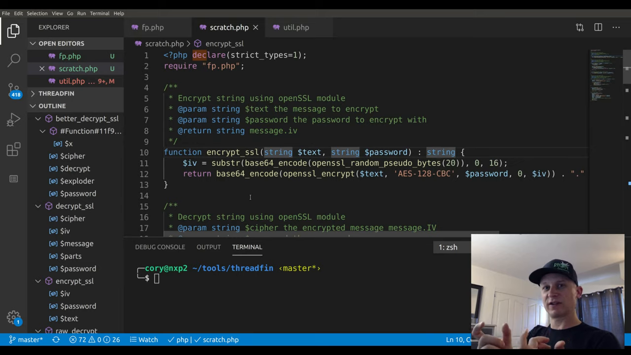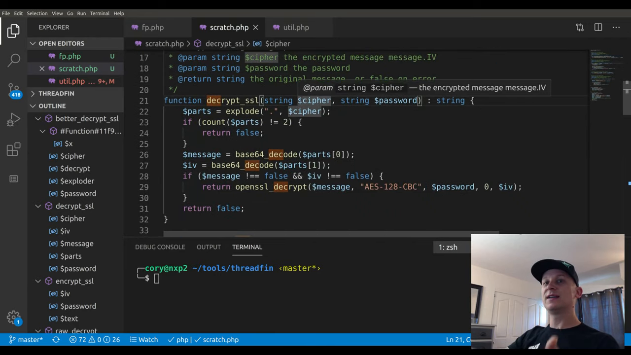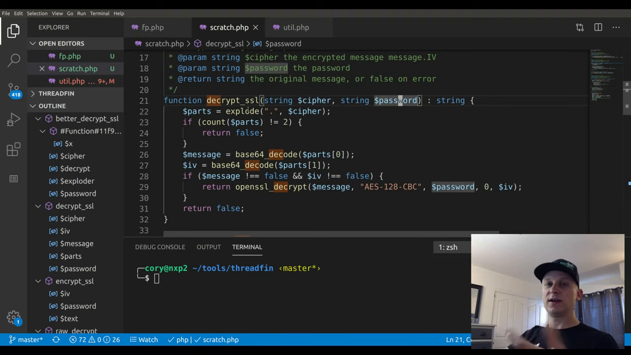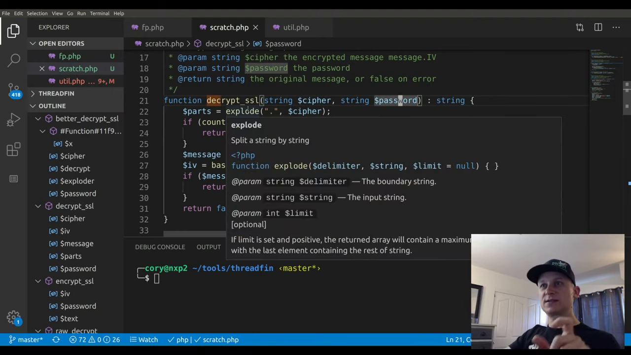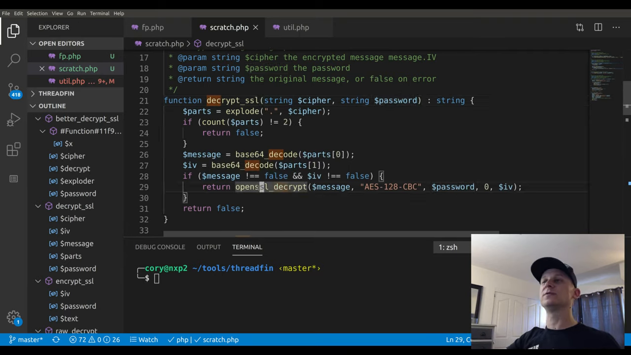That initialization vector is like a salt. It's what makes each encrypted message unique, even if you're encrypting the exact same message, because that initialization vector is different. So we have an encryption function and we have a decryption function. The decryption function takes an encrypted message and a password. It splits it up into the two pieces. It base64 decodes them and then passes them to the OpenSSL decrypt function.